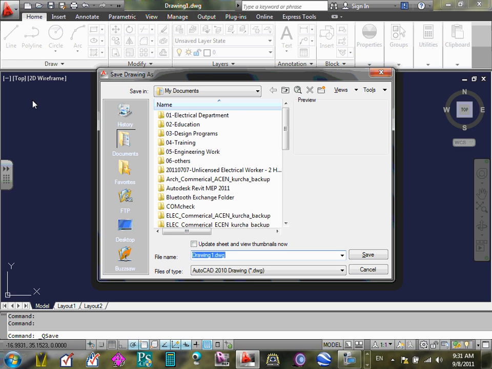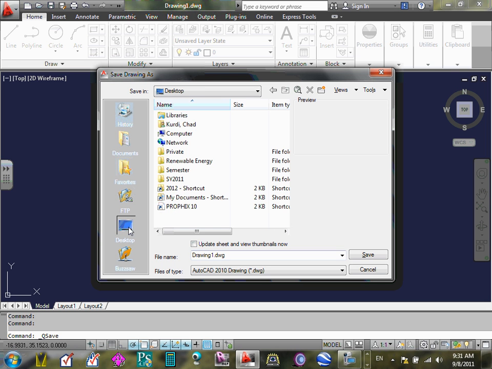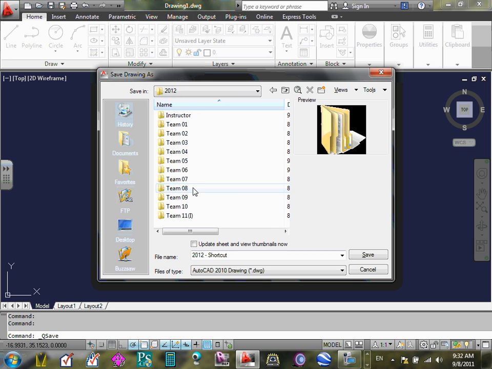Now where do you want to save it? We're going to save it on the network. The easiest way to go to the network, if you follow with me just one little second, is to go to your desktop. Can you guys see the shortcut? Shortcut to 2012, that comes very handy. It shoots you all the way to the network. Desktop, shortcut 2012, double click on it. Now you're looking at the folder in the network, so you can save it there.